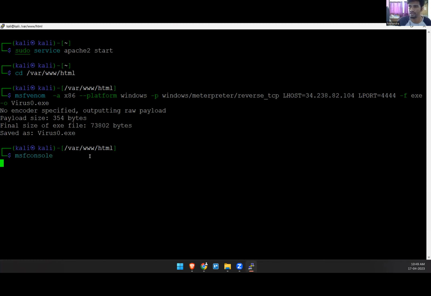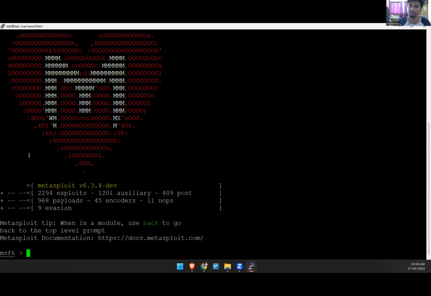So I will start the MSF console. It's a software, or you can say an integrated extension of Kali Linux, to exploit machines, from which it is created. MSF Venom and MSF console work together. MSF Venom is used to create the payload, and MSF console is used to operate that payload.